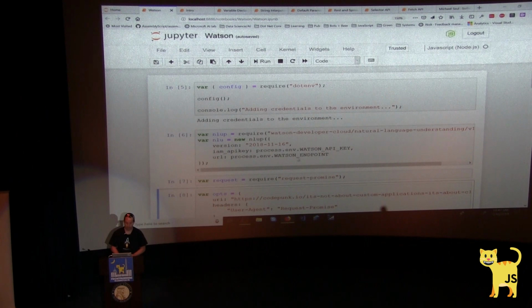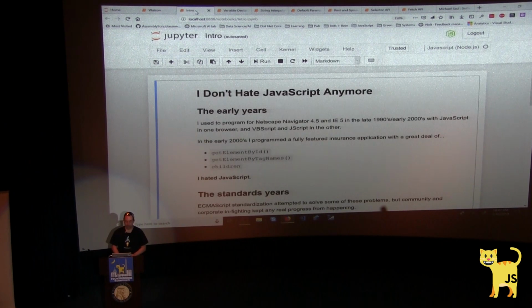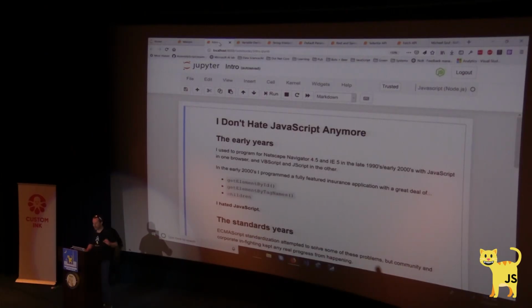It's an important consideration. Now, I started programming back in the 90s, I'm 40 years old, so in the early years it was Netscape Navigator 4 and Internet Explorer 5. This was in the late 90s and early 2000s. One browser had implemented JavaScript, the other had JScript and VBScript. I don't know if anybody's had the pleasure of writing VBScript. And I wrote an entire insurance application in JavaScript with getElementById, getElementsByTagName, and children.